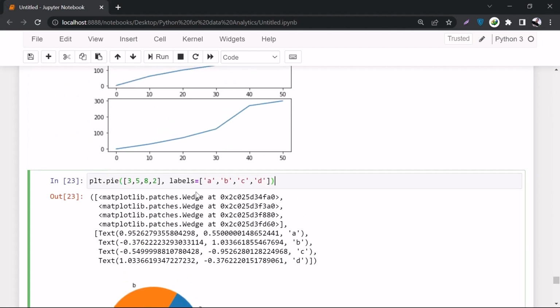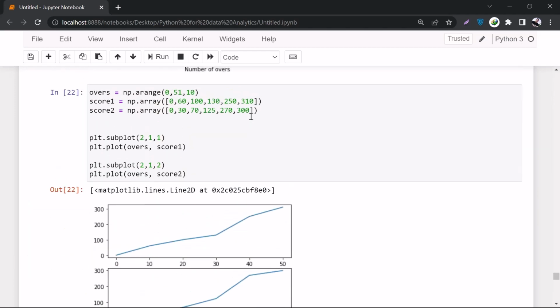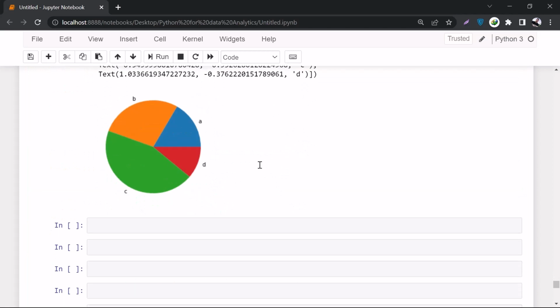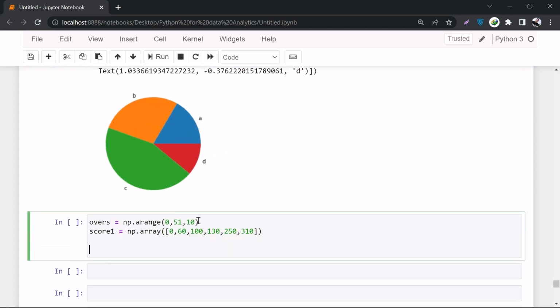Now let's combine the pie chart with the line chart that we had created before. So how can we do that? Let's simply pick up its data from here, paste it here, and then we'll say plt.subplot. We want to create a total of 2 subplots. This is the first subplot of the first row, right?